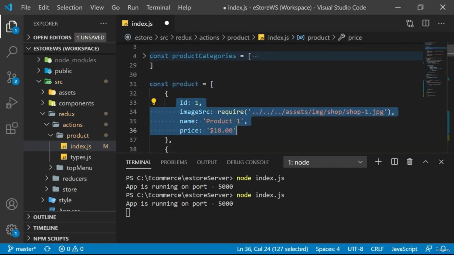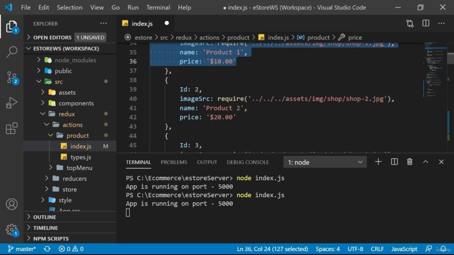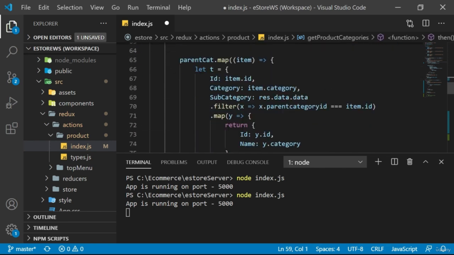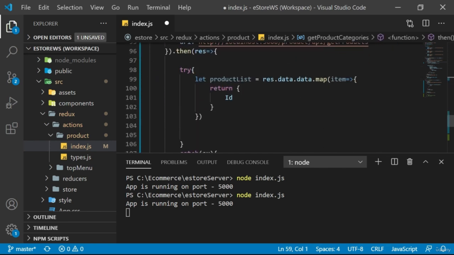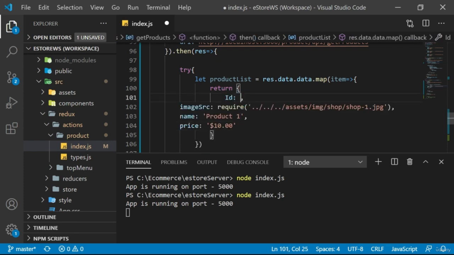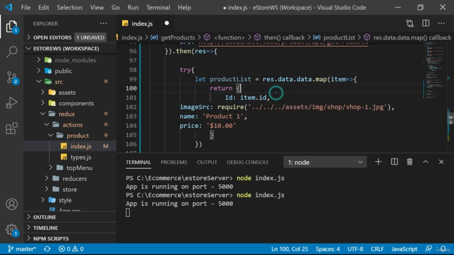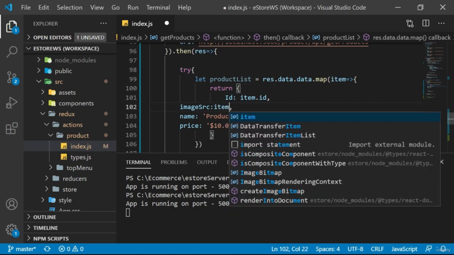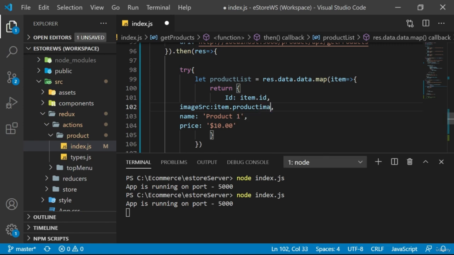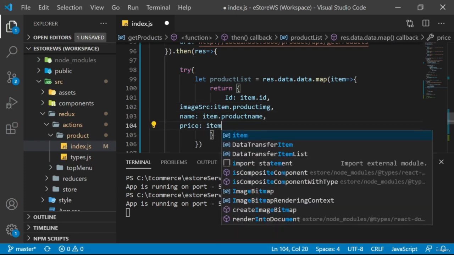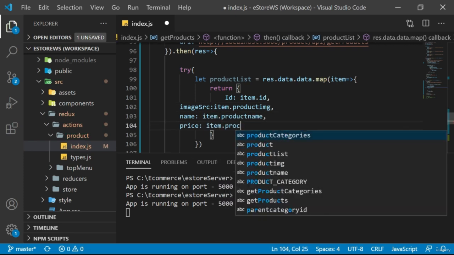So this object we are going to return from it. So I'm copying it. This was the fixed data we had. Now that's the same format in which we are going to return. But instead of fixed value, now we will have the dynamic value fetched from the API. I'll say item.product_image. This is the field name in the database. Item.product_name and the price.